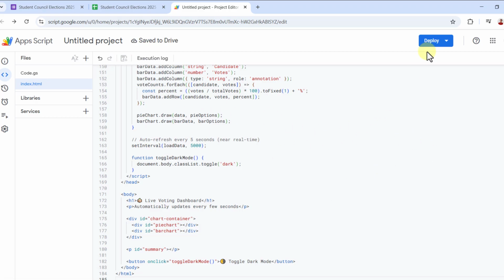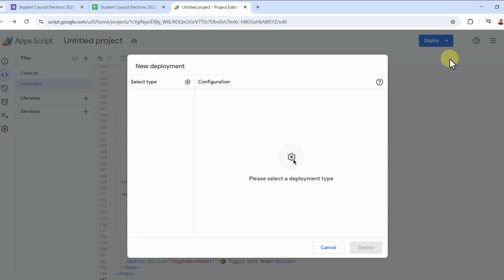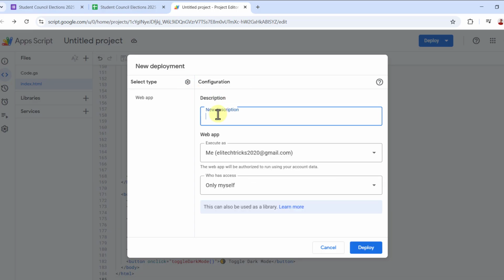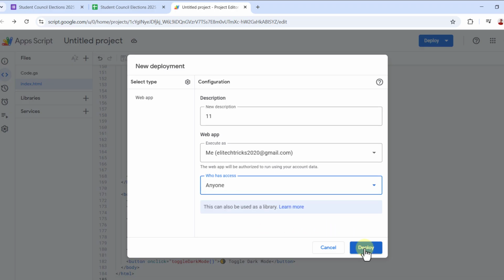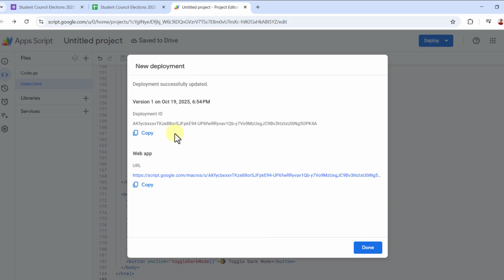Now let's make it public. Click Deploy, New Deployment, Web App. Who has access? Anyone. Deploy and copy the link. That's your public results dashboard.